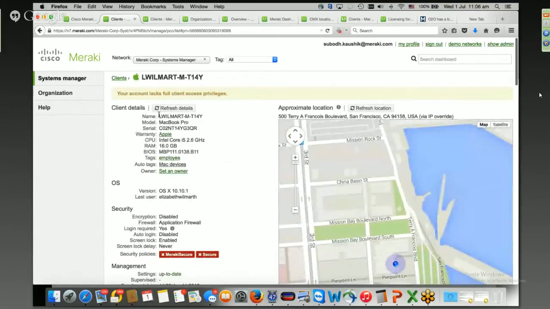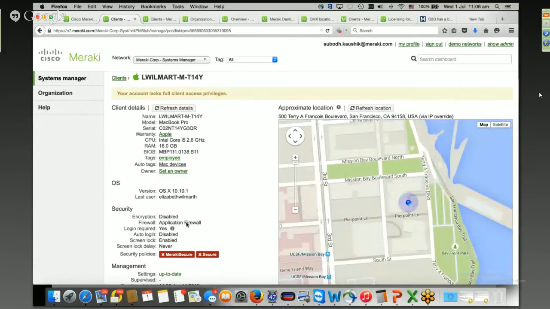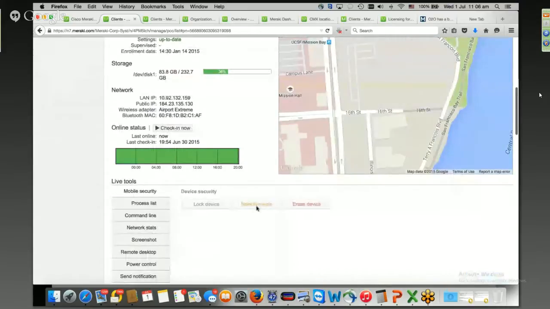What is the serial number for the device? What is the RAM? Where exactly is it on the network? So this is where the location is, as of the last time we saw it. And here we have the capability to lock the device, erase the device, or selectively wipe.